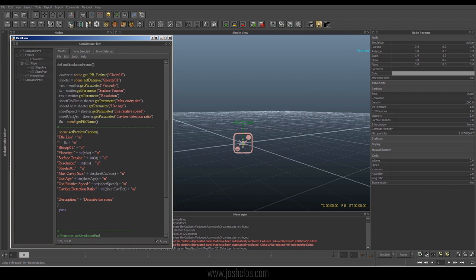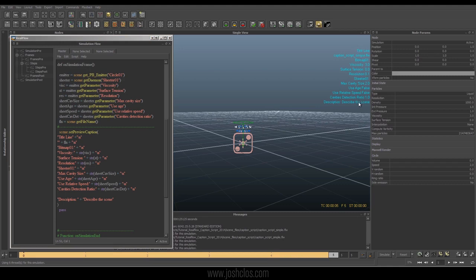And then all of that stuff that you define simply gets set as the preview caption. So there's a title followed by a colon and then the variable that you defined up here. So that's all that the script is doing, and then there's some extra areas to describe the scene. But once you have this in here and it's active, if we simulate our scene, then it updates just like that. And that's how the script works.